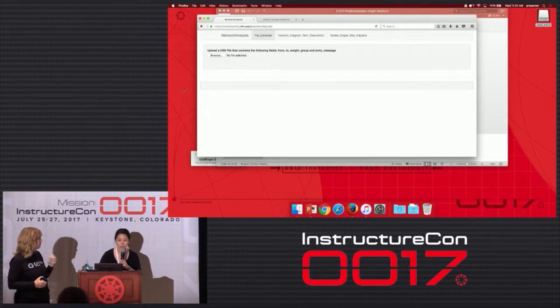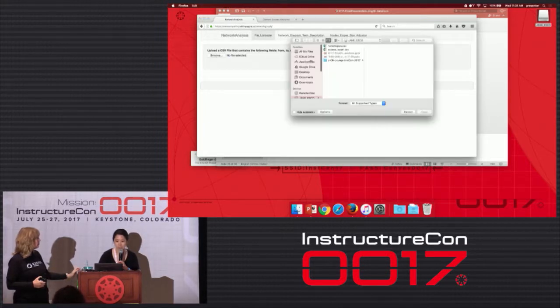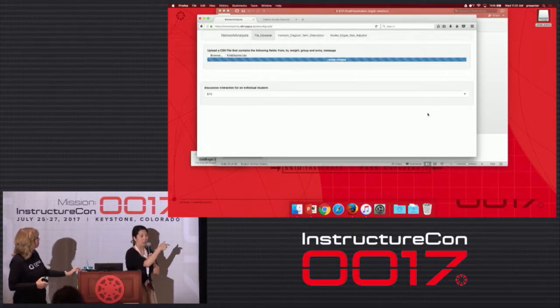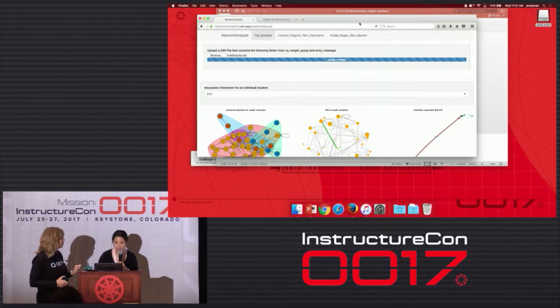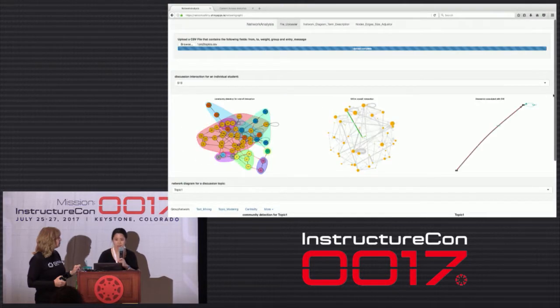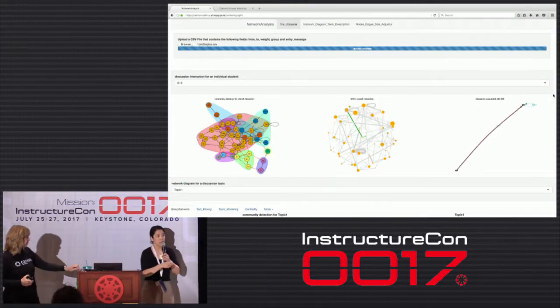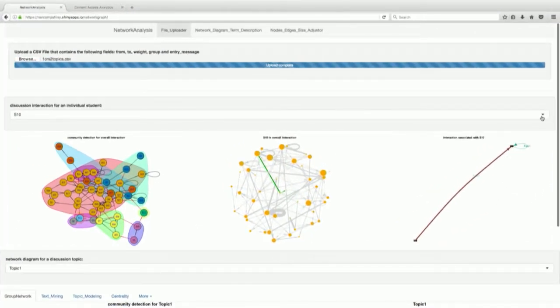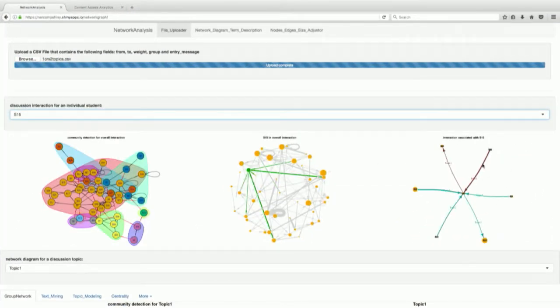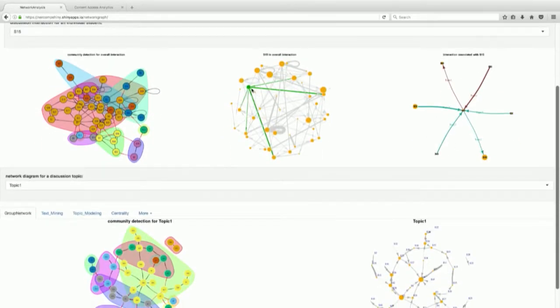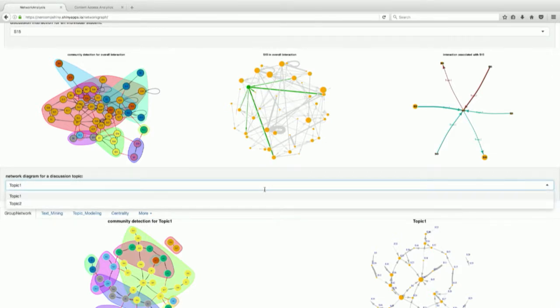Once you go there, you can browse to upload the data that you downloaded using the tool that I also mentioned, using a user script. And this would be the graph. You can look at individual student interactions, and this shows you how an individual student's interaction compares to the whole group. You can also select different groups, different topics, a different forum.